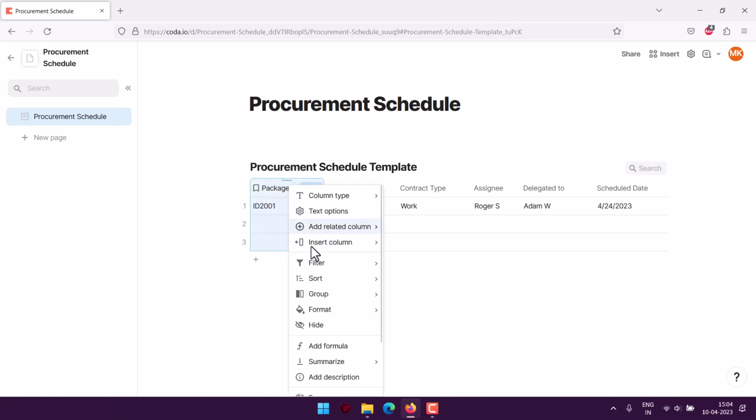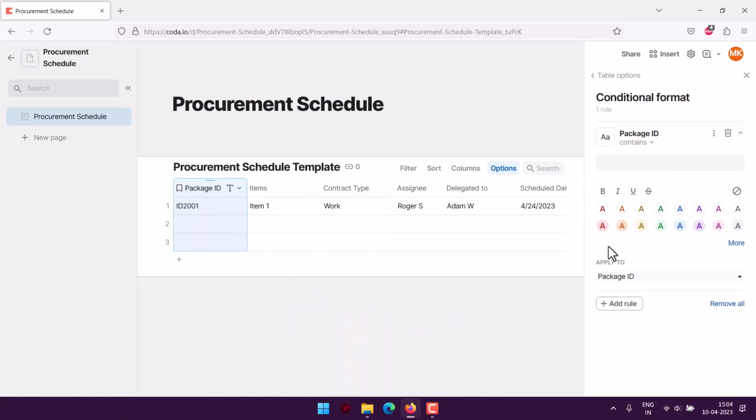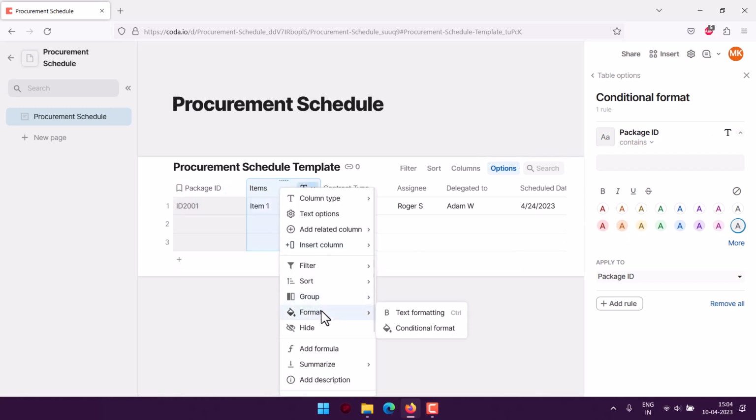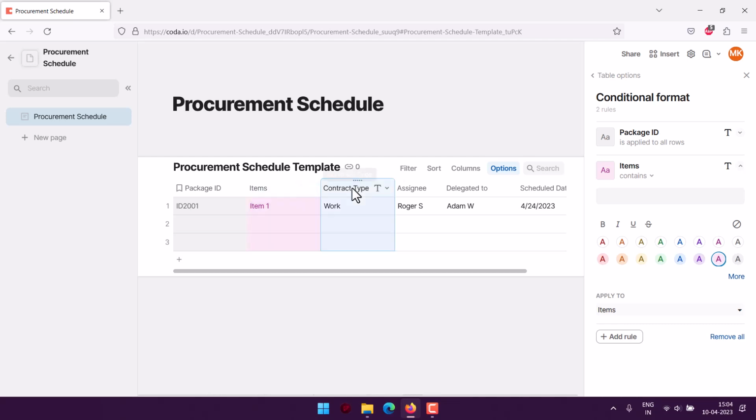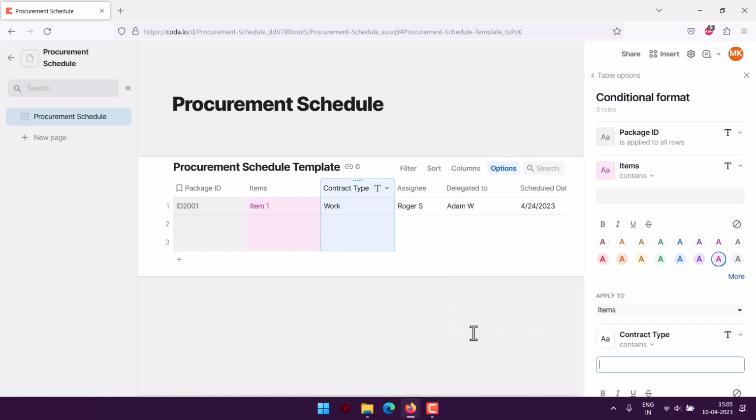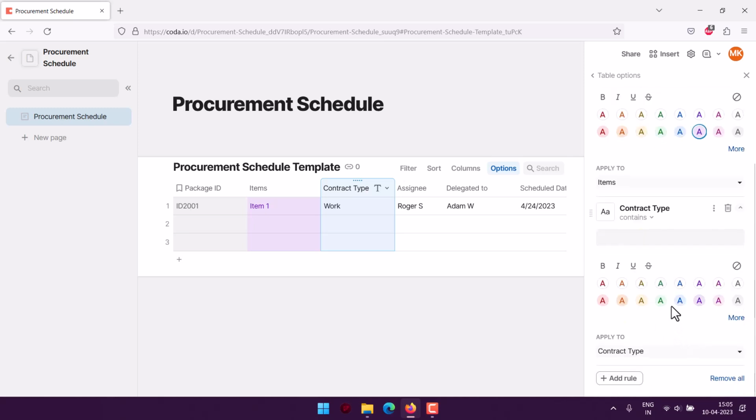Now I'll also add some conditional formatting. For example, here I'll be formatting with conditional formatting. Here let's start from gray, then let's format this too, right? Here I will add another color and then move to contract type. Let's add a conditional format for this particular one as well, right? So here, as you can see, contract type, and I'm going to pick this color, right?